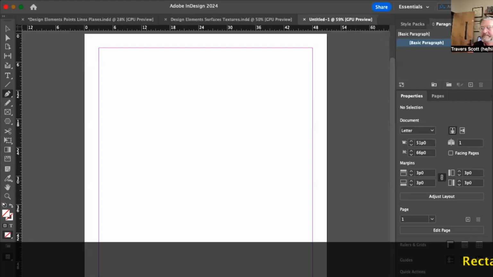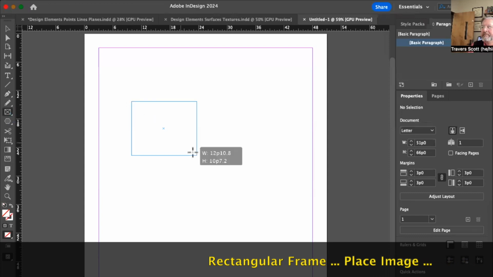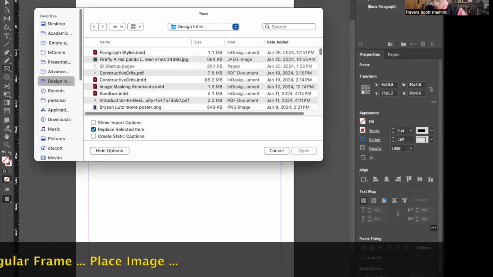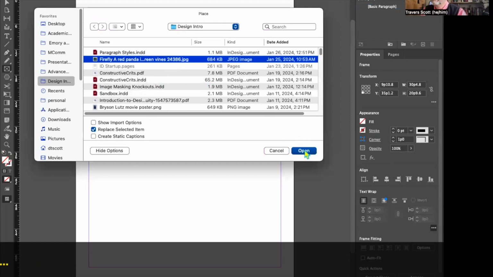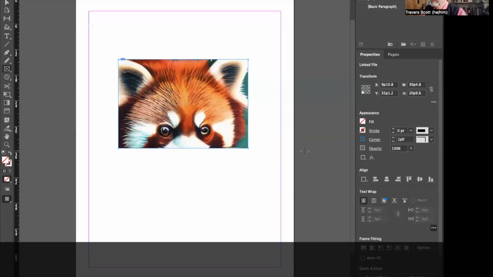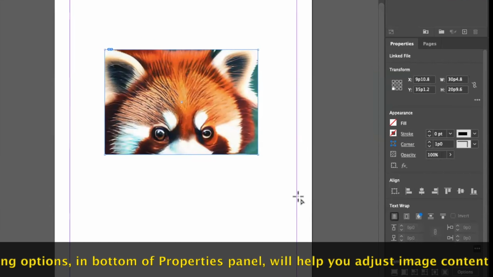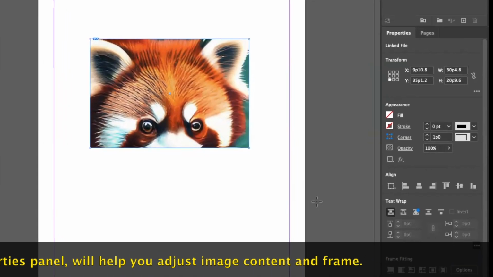InDesign, your frame fitting options when placing images. So I'm going to start out by drawing a rectangular frame. And I'm going to File, Place. File, Place brought up this menu where I then can choose an image, and it automatically places it in that frame. However, it doesn't fit the image to the frame, but InDesign has some automatic options to help you with that.